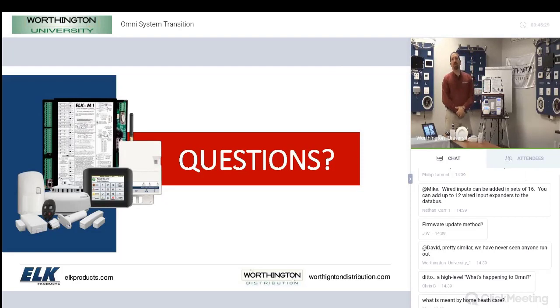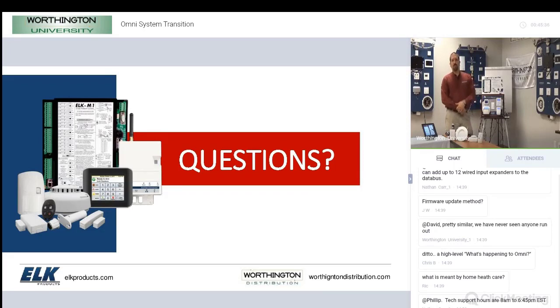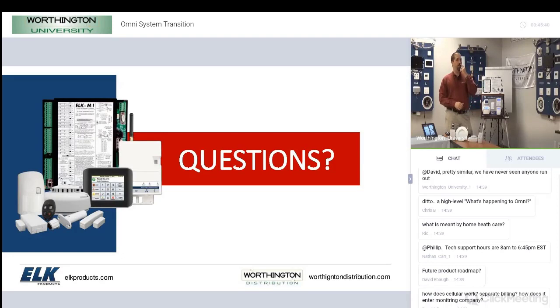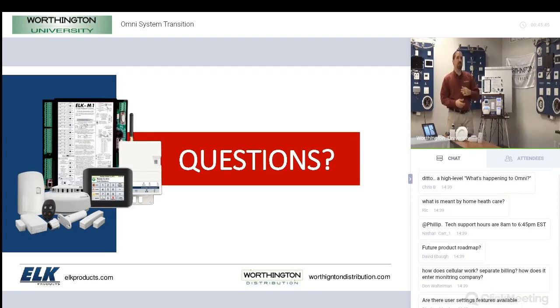Firmware updates are done through the RP software. It'll give you a list of devices that are on your bus. You can check all the current firmware versions and then update them as well after you download them from the Elk site.